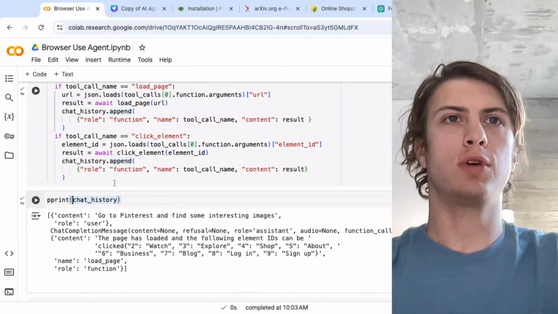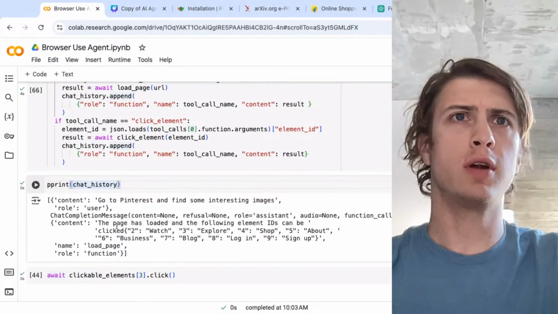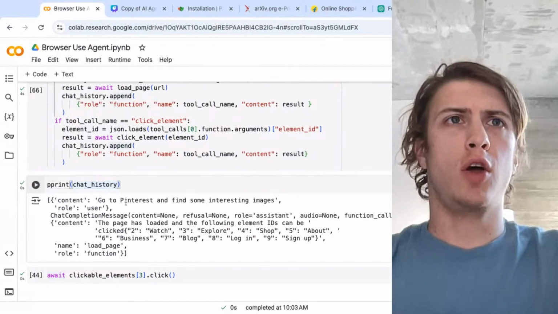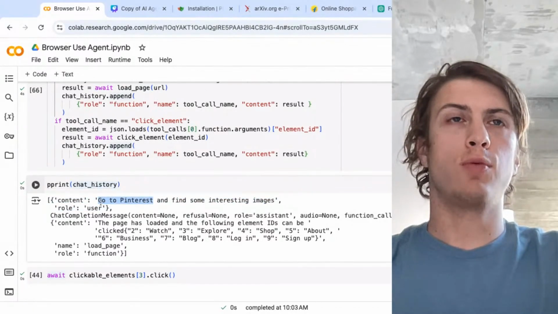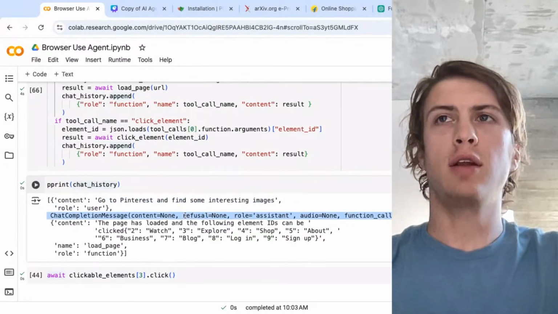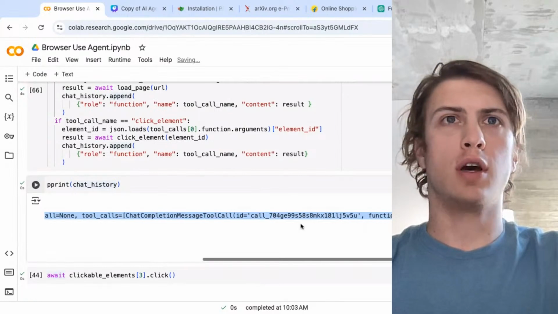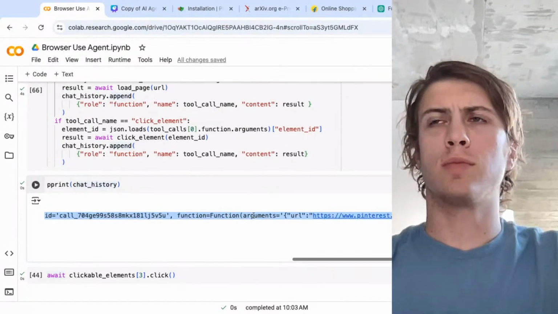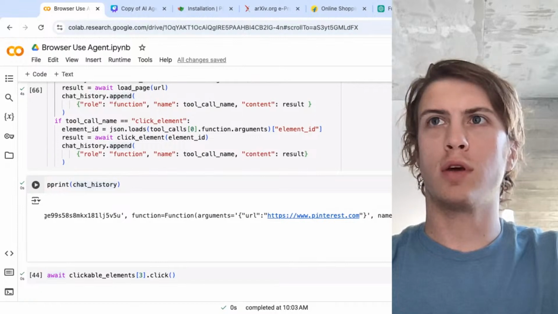And I didn't put any print statements there. But as you can see here from the chat history, the user said go to Pinterest. The LLM said I'm going to use the load page tool.